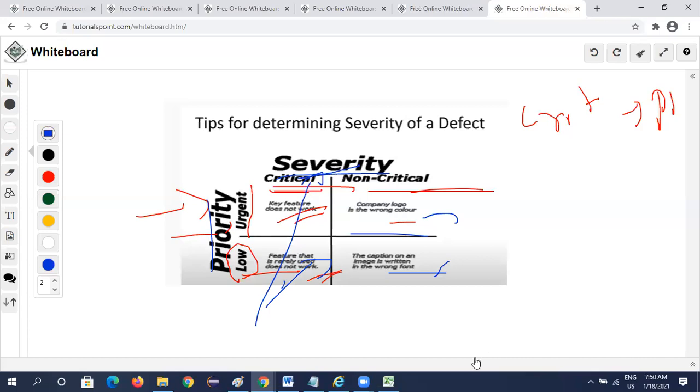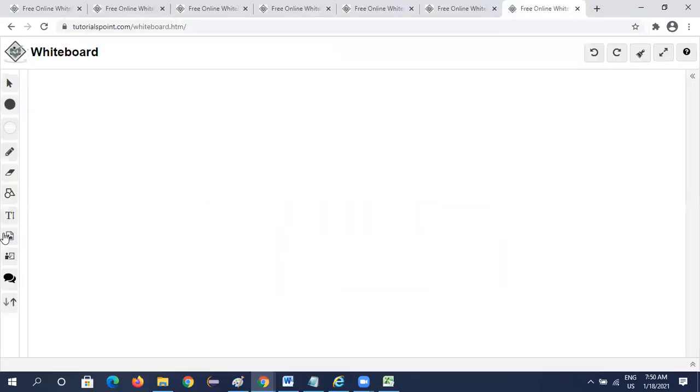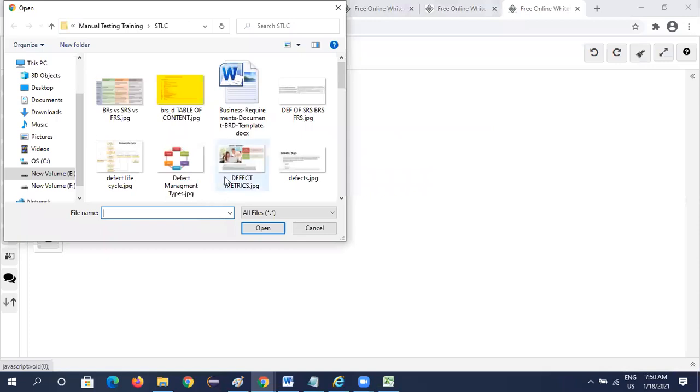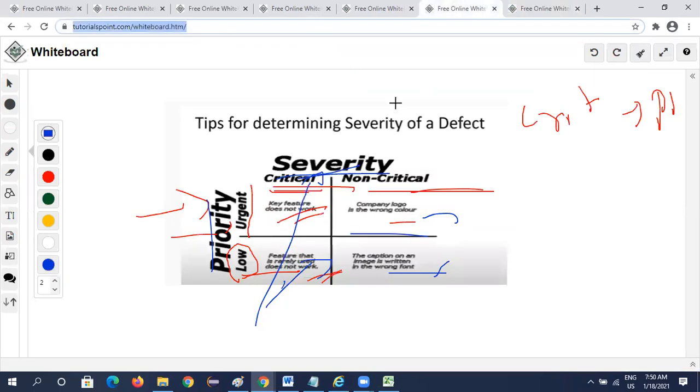Based on this, we identify a defect, whether it is a severity defect or a priority defect. Now, who will decide the priority? The tester only, or any other people? The tester will see, as you are testing the application, you need to find out whether it is high severity or high priority.